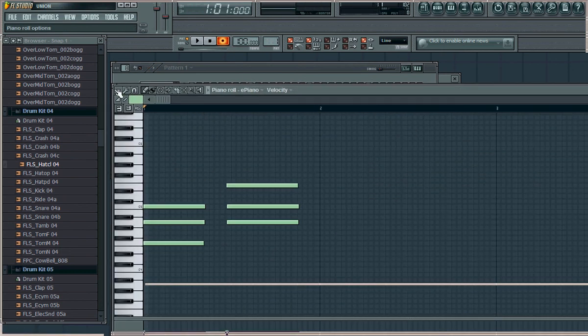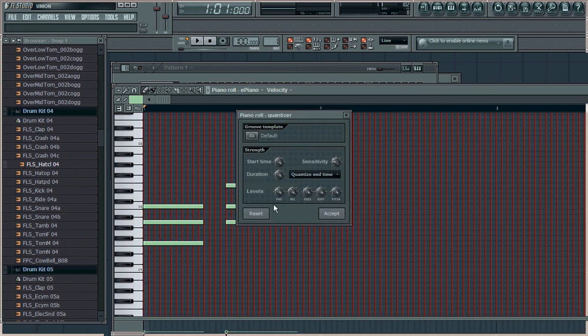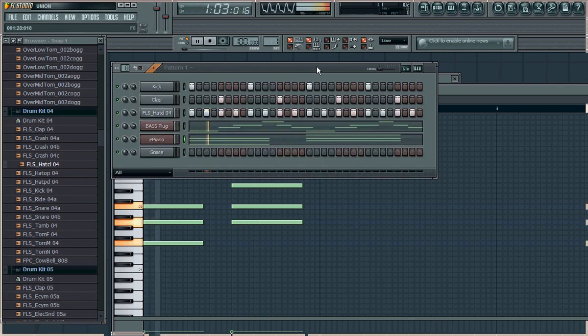So we're gonna do the same thing. We're gonna go to Tools, Quantize, get it right on the beat so everything lines up perfectly, and you can move them over if it doesn't actually get where you want it to be. And pretty much this is just a fast little beat we could compose.